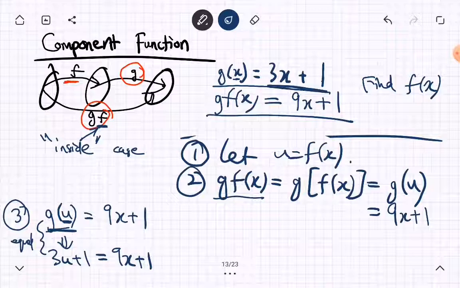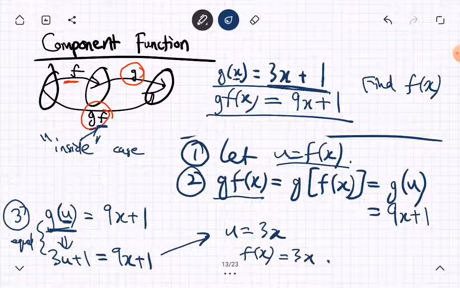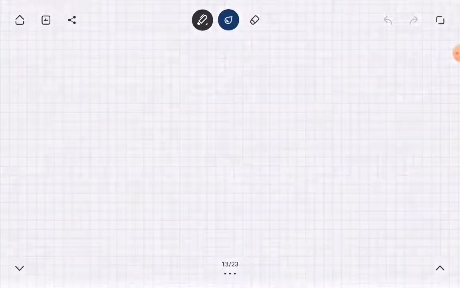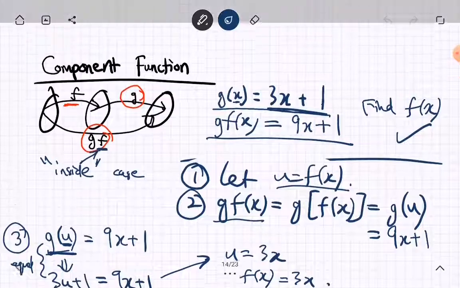Then you can solve the equation and you will get u equals 3x. And what is u? u is f(x). So f(x) equals 3x. We got our answer. We have already found f(x).